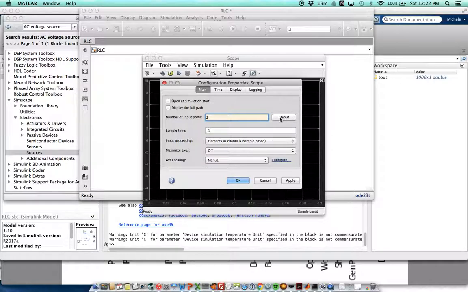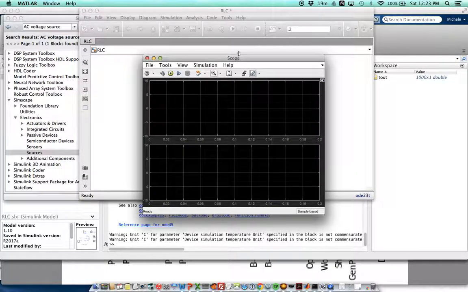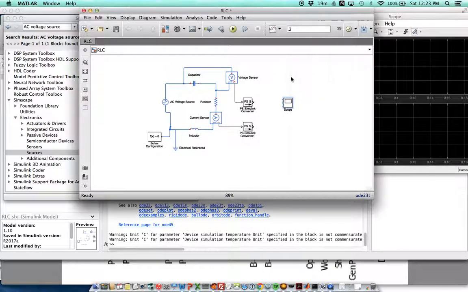And I'm going to click on layout and I want to click two graphs. So I'm going to say OK. So notice I get two graphs. And notice here on my scope I now have two inputs. So I'm going to have my voltage on one input and my current on the other. Now I should be all set to run. I'm going to save my program, hit run.